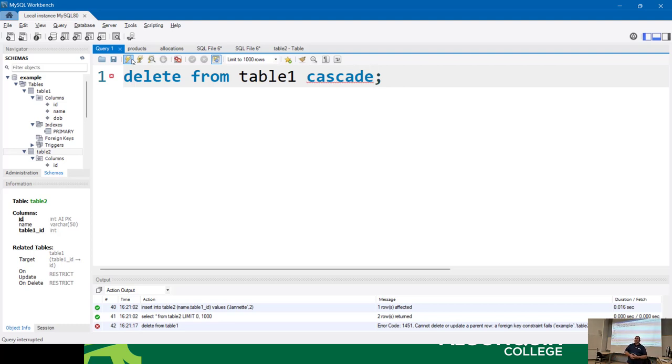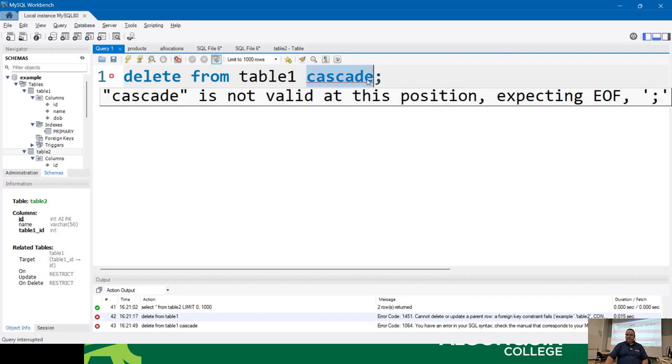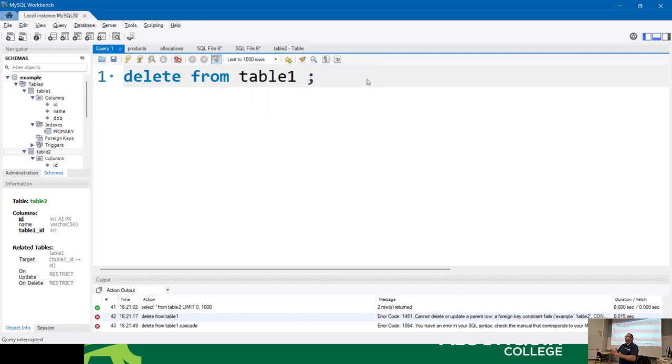That I don't think is in the slides. There's a magic keyword called cascade. Of course, it's not letting me because MySQL doesn't support cascade. God, I hate MySQL. Well, actually, it's good because MySQL doesn't let you do this very dangerous thing. Cascade means delete the parent and also wipe out the kids while you're at it.